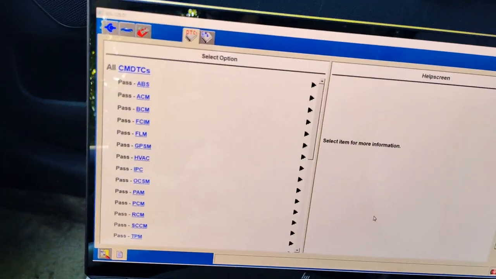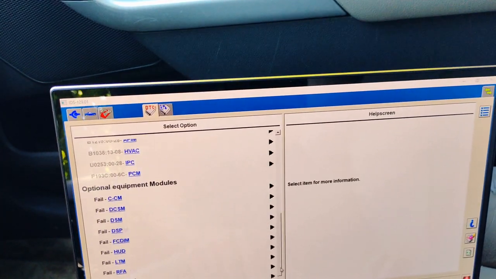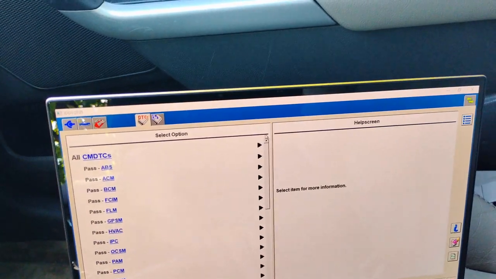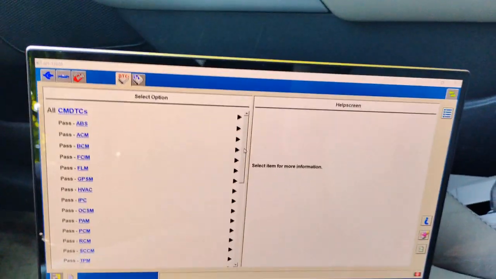Okay, ABS module, we have a pass. We're just gonna look in service information, make sure there's no other procedures we have to do, then we're gonna start the vehicle.